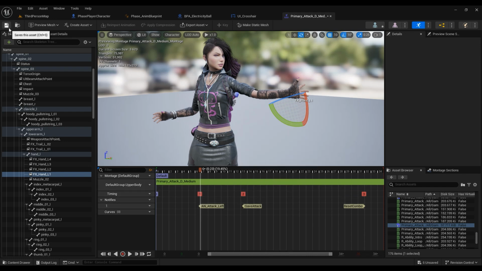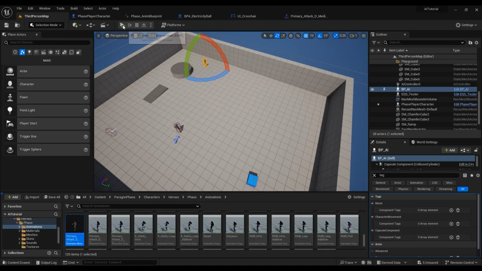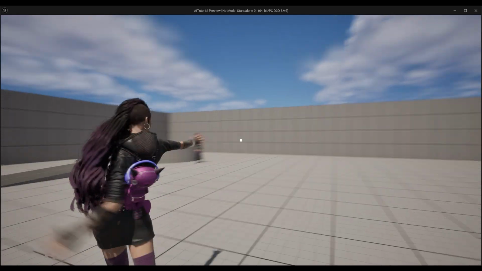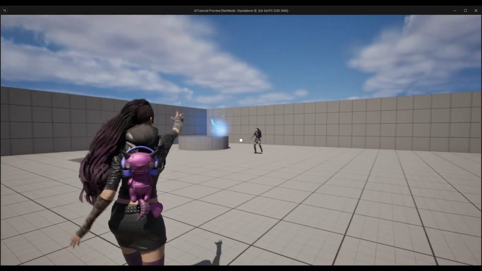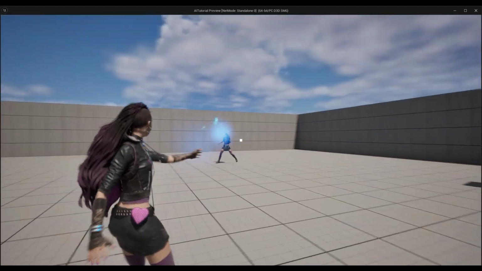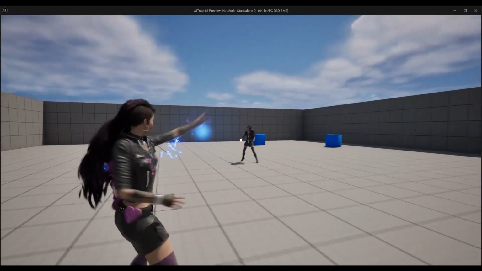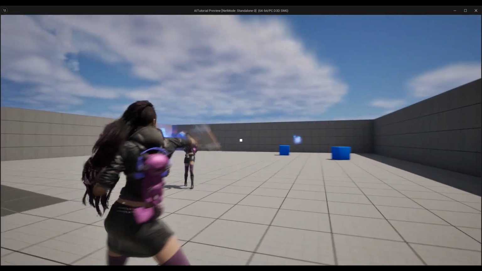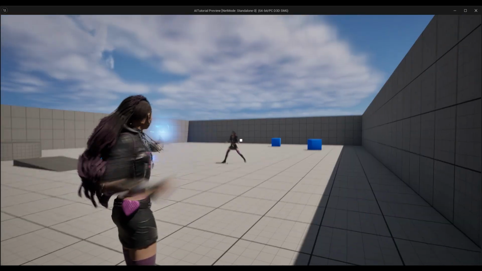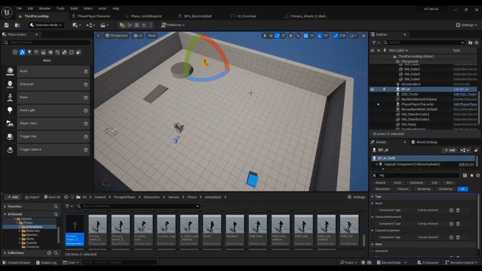OK, let's try it. Great. Player character can cast multiple projectiles now. OK, so far so good. We will implement simple damage system for player character and AI. Close all unnecessary tabs.